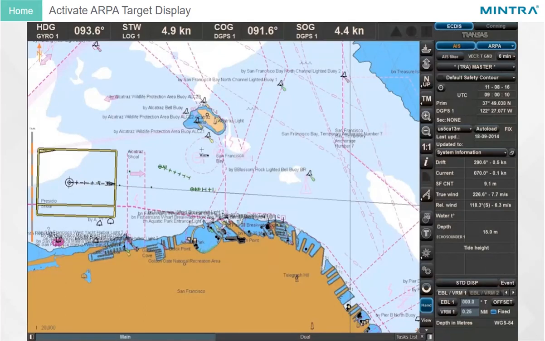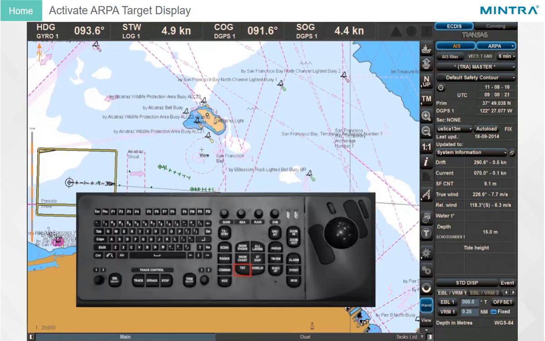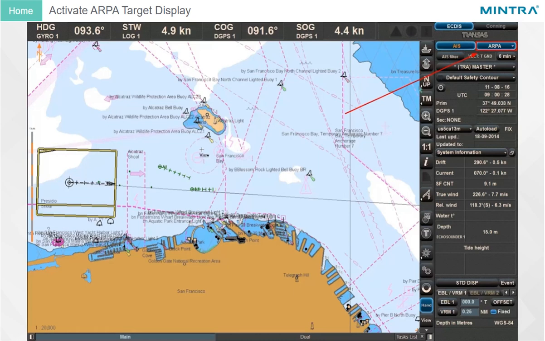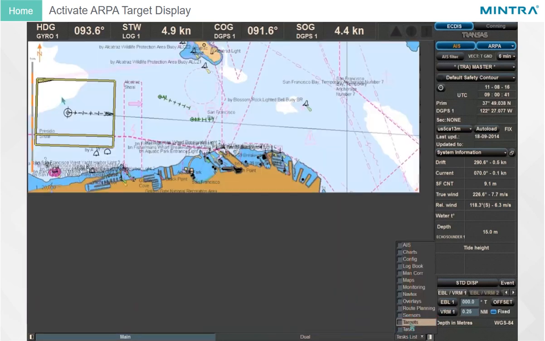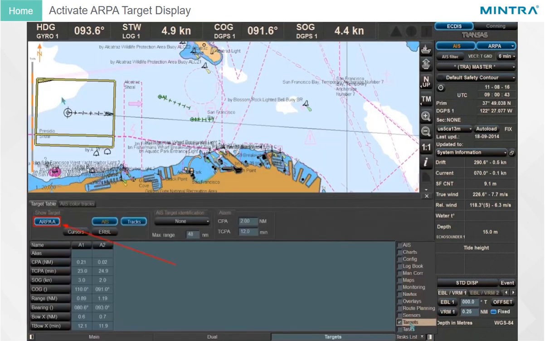Activate ARPA target display. Similar to the display of AIS data, there are 3 ways to display ARPA data. Press the target key on the ES6 keyboard and all ARPA sources will be activated. Press the ARPA button in the control panel and select at least one ARPA source. Open the Targets task and check the ARPA A and or the ARPA B box.